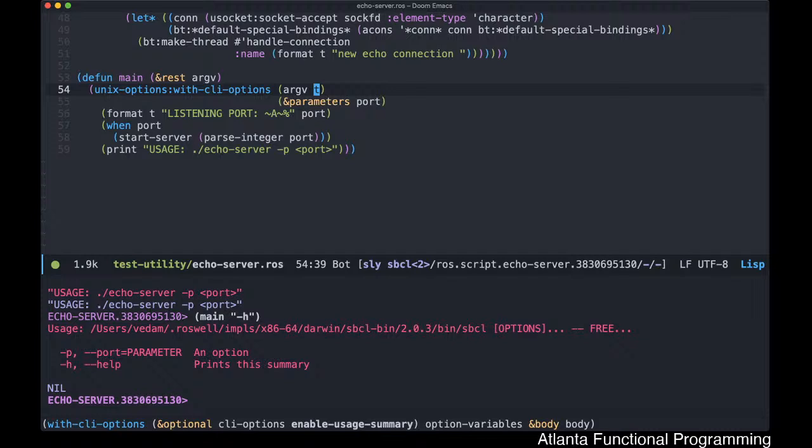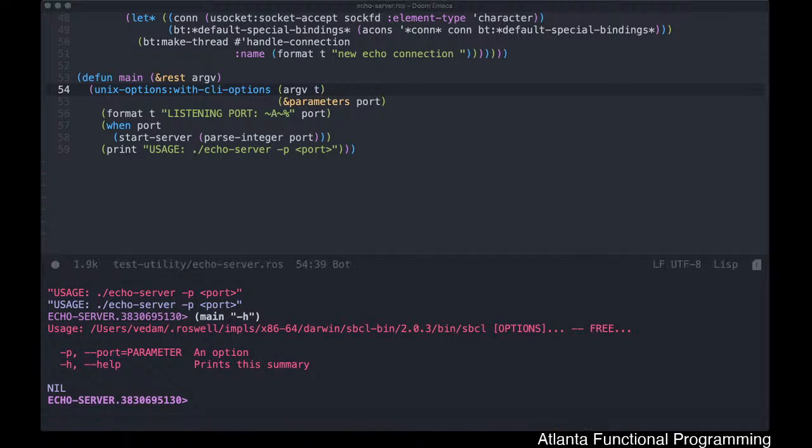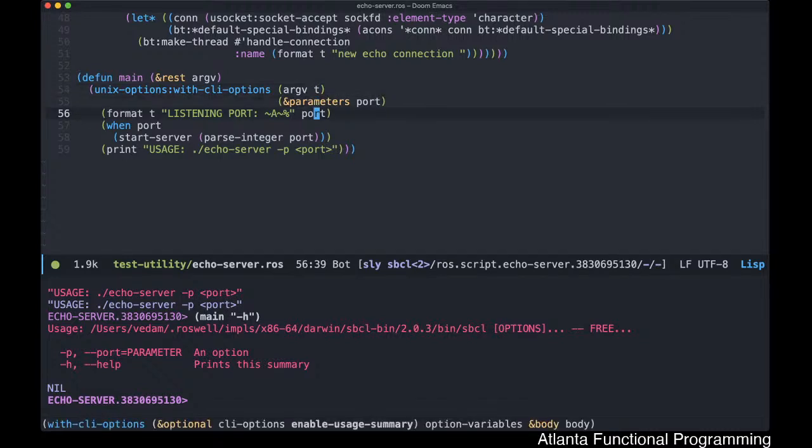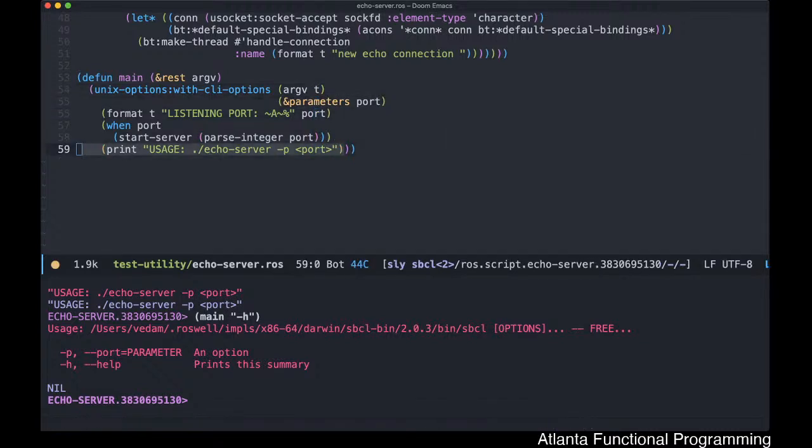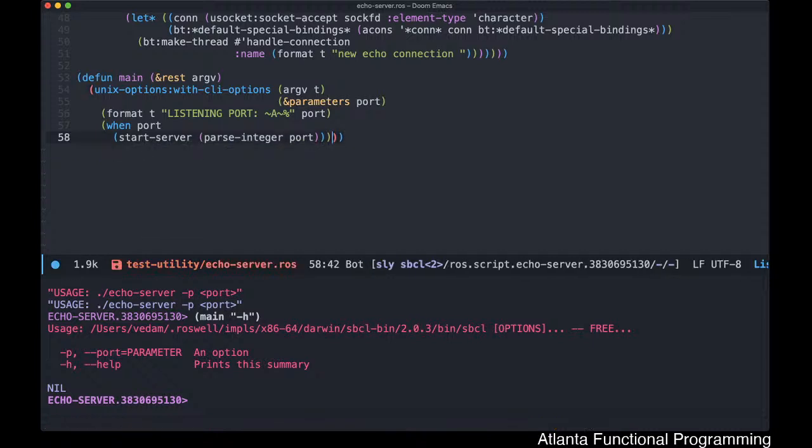It could take in either a Boolean flag like true or nil, or it could take in a format string, which is ultimately passed into print usage summary with the option variables, and it will create the usage summary page for us. So let's do that. Let's go ahead and delete this, because this is not needed. And let's change this to our usage summary.